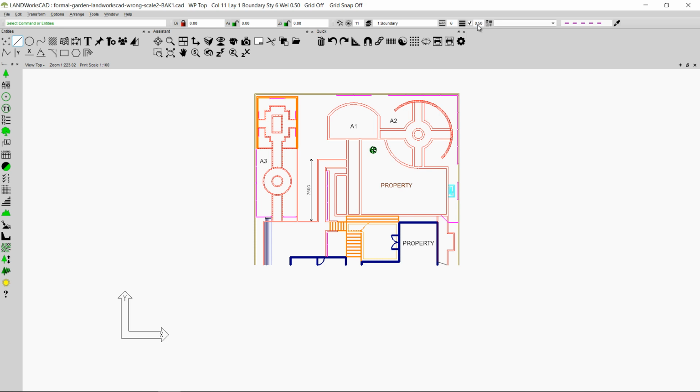Now this is the current line weight that we are working with, which is 0.50. Now the next option here is the style set option. There are some predefined style sets that we can work with in LANDWorksCAD file. For example, if I select the furniture style set, I will be able to see that the color, layer, style and the line weight has changed.